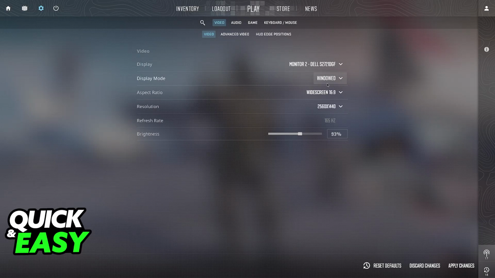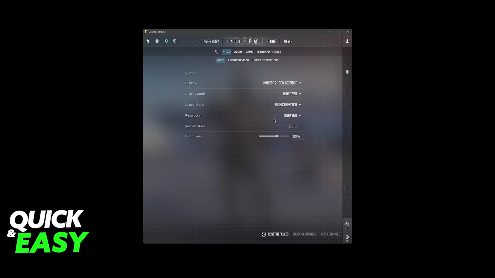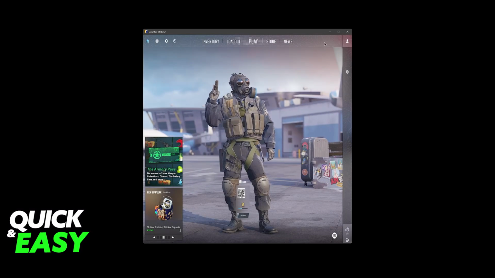So I'm gonna set CS2 to windowed just to make it easier for me to demonstrate this. As you can see, it is one of the options available for me in resolution. For you, this isn't going to appear right away because you will have to set this custom resolution.